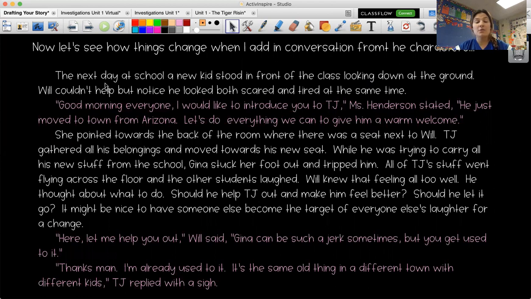Now let's see how we added dialogue in here to this story and see how it changes how you read it. So the next day at school, a new kid stood in front of the class and looking down at the ground. Will couldn't help but notice he looked both scared and tired at the same time. Here's where we added the dialogue.